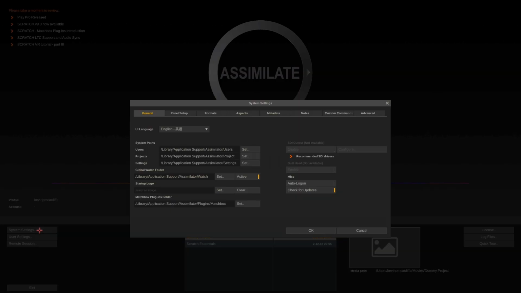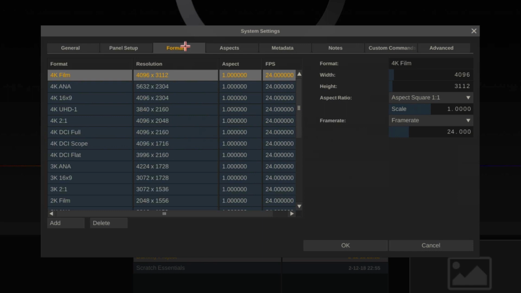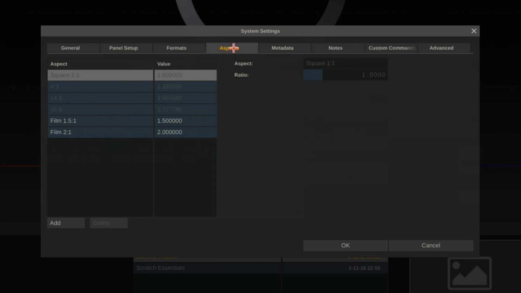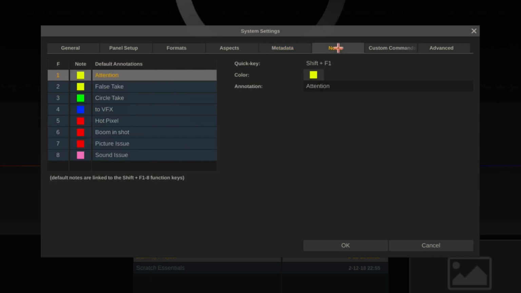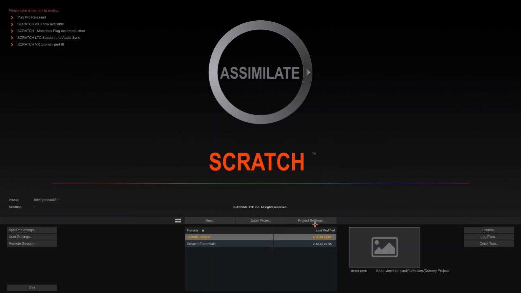I'm going to come into the system settings where you can get in and set up things like your panels. You can add or remove more formats, as well as add and remove more aspects, and even get in and set what type of default metadata you'd like when getting into your projects to start working. Last but certainly not least, you also have the ability to get in and set your default notes from within the system settings window as well. What I'm going to do is just come down. I'm going to say OK. I'm going to delete this dummy project later.